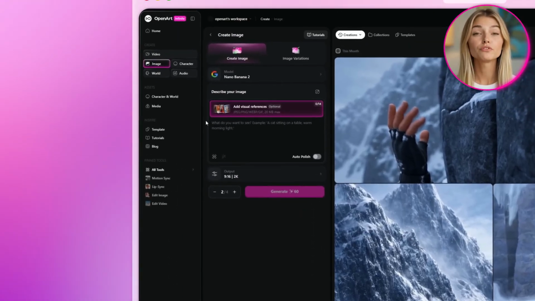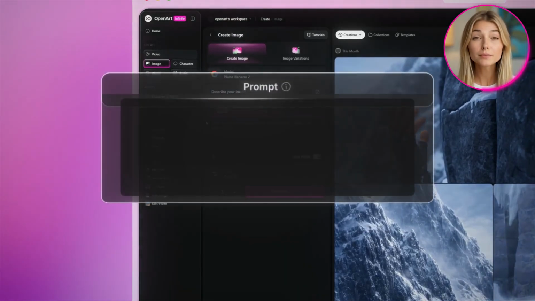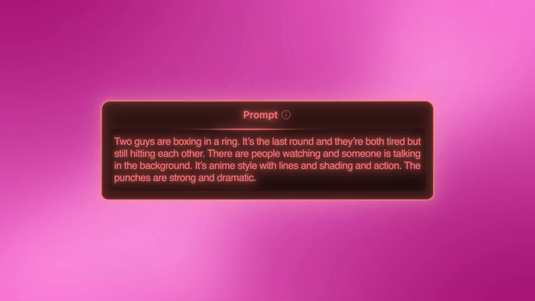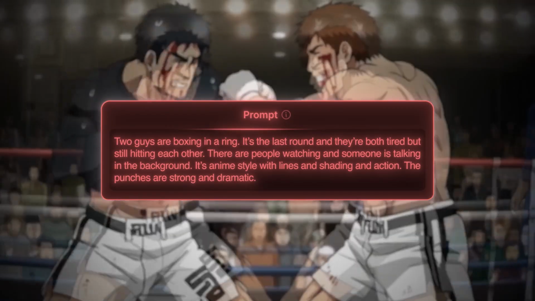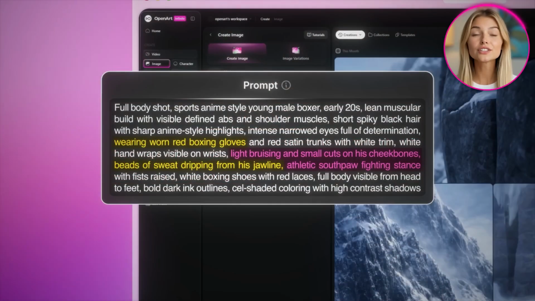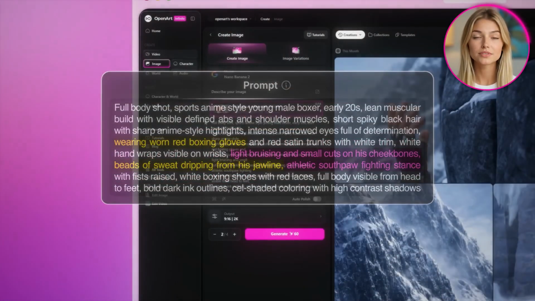One thing I want to point out before we generate anything is that the prompts we're using here are very detailed on purpose. Things like the exact color of the gloves, the type of bruising, where the sweat is sitting on the face, and the specific fighting stance. All of that detail in the image prompt is what gives SeaDance enough visual information to keep the character recognizable across multiple clips. If your character prompt is vague, the reference image will be vague, and that inconsistency will show up in every video you generate from it. So take your time with this part. I'll paste in this prompt and generate.